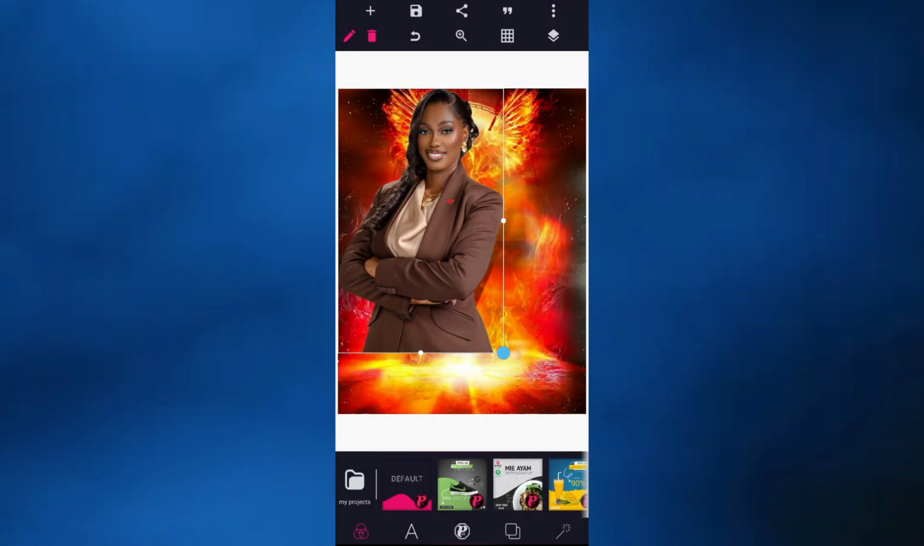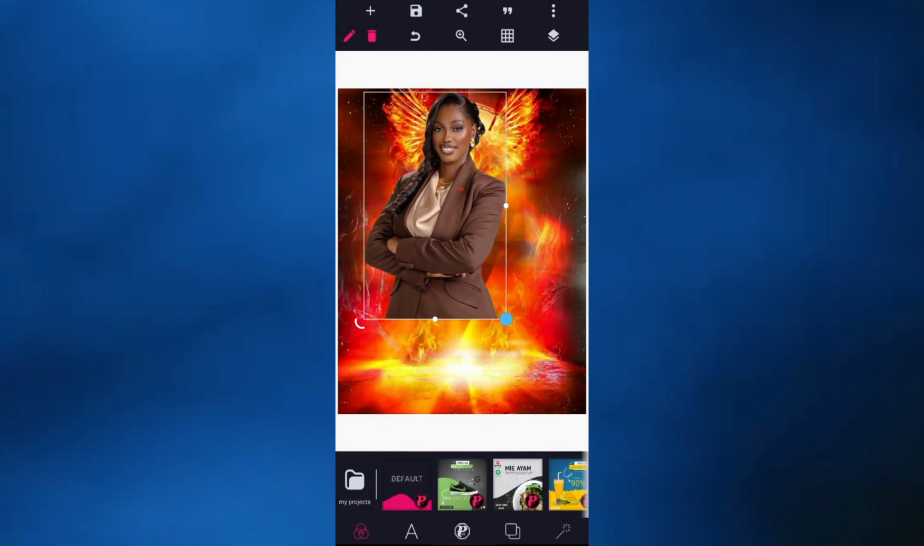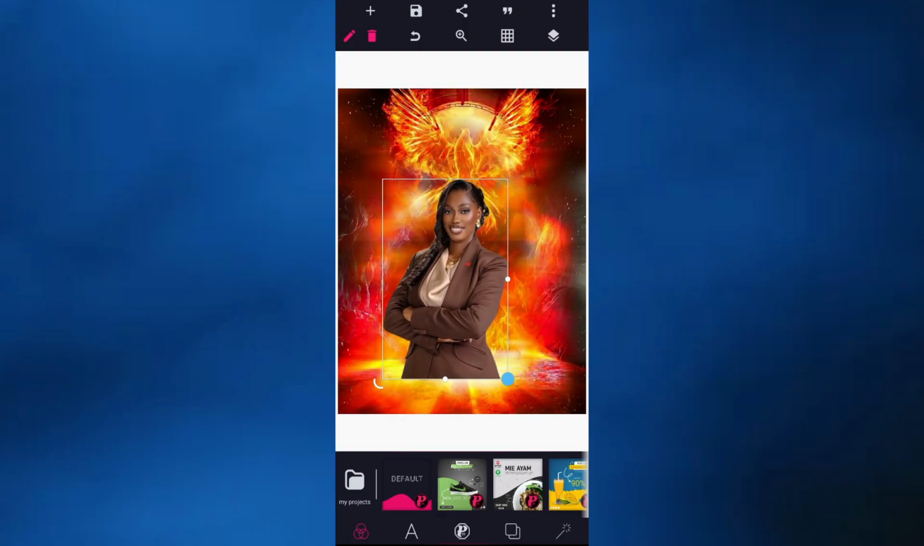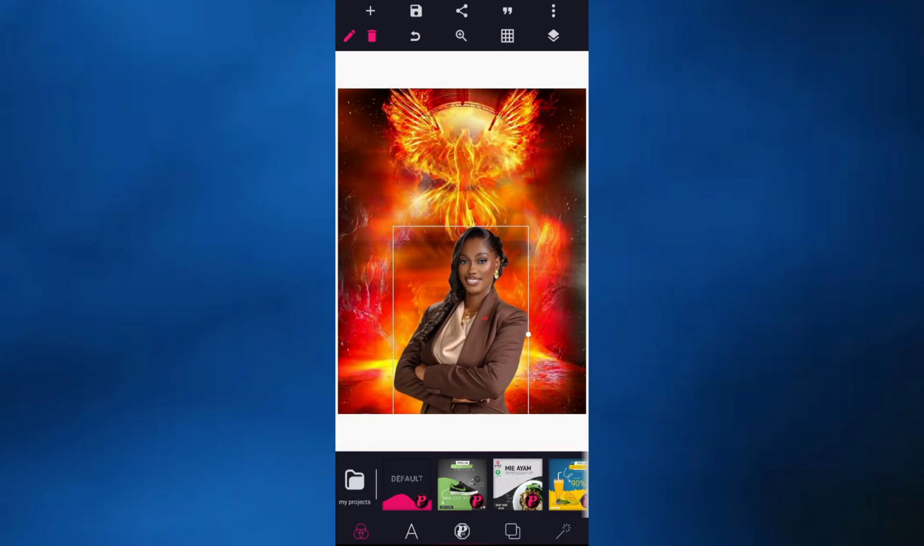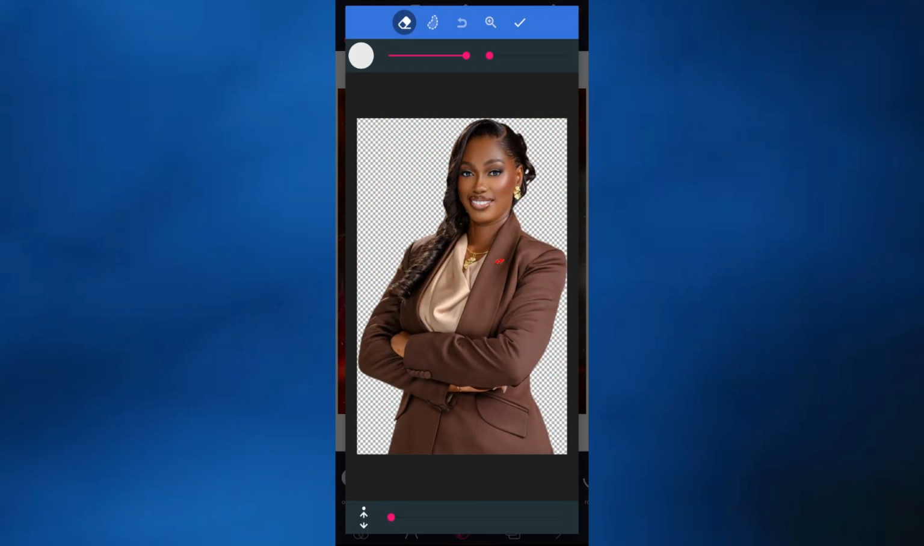So what you're going to do is click good, and then adjust it a bit. You just need to adjust it, increase it, and position it well. We need it to come out very well, because we're going to be putting another person by the side of her to make it more catchy.